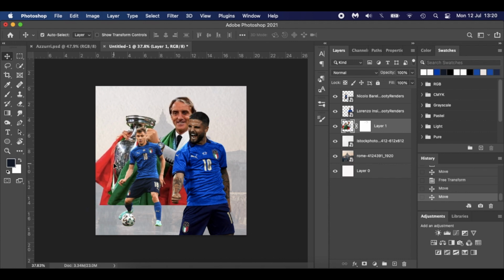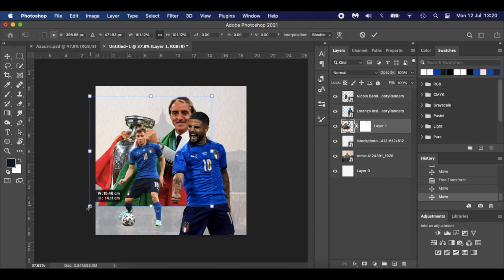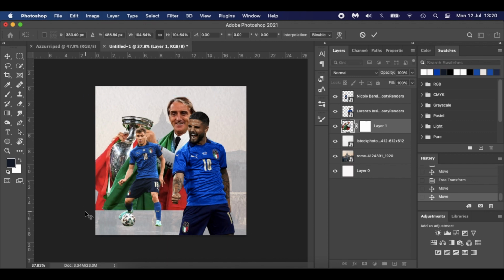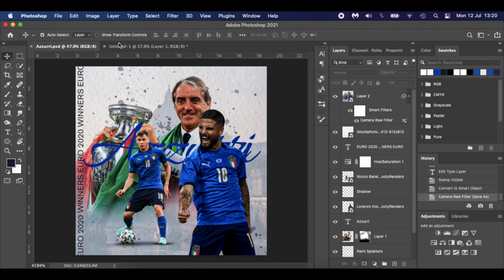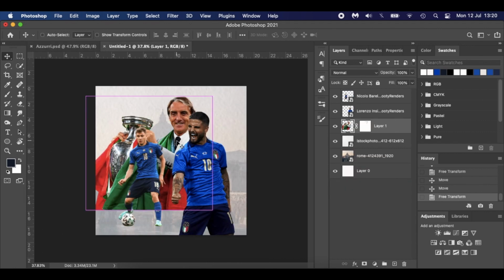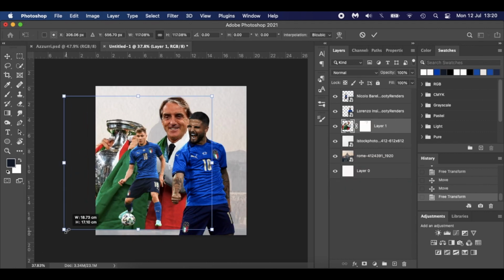And whenever I think about Mancini, I think about Man City and that goal. Yeah, that Aguero goal. So just going to resize him up.